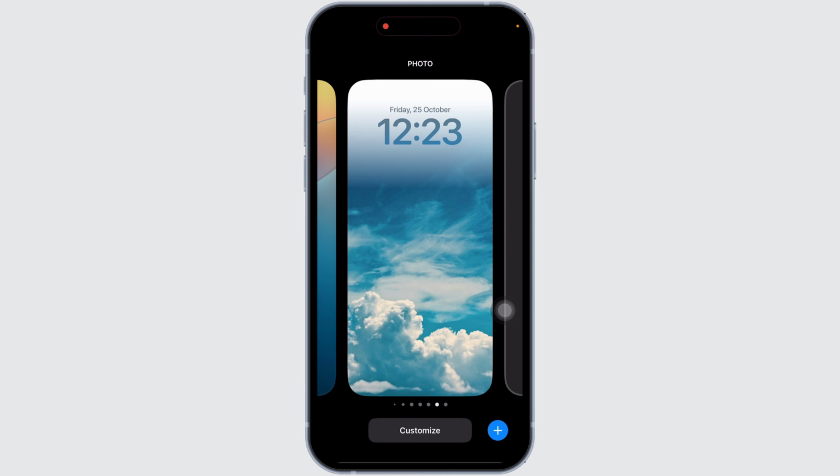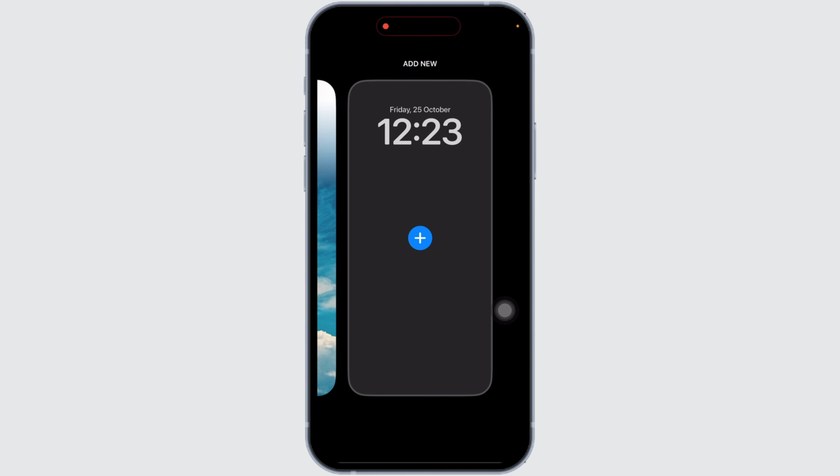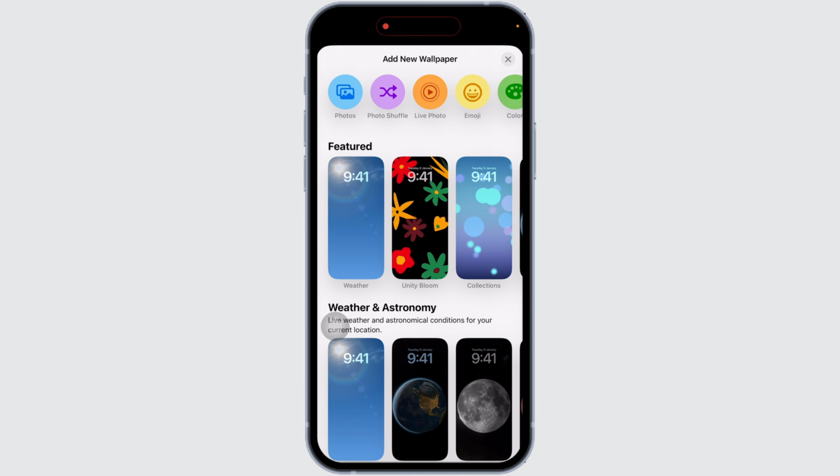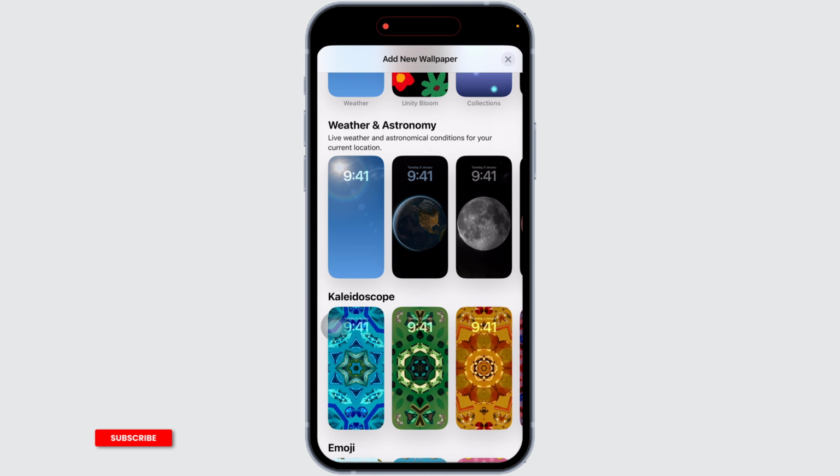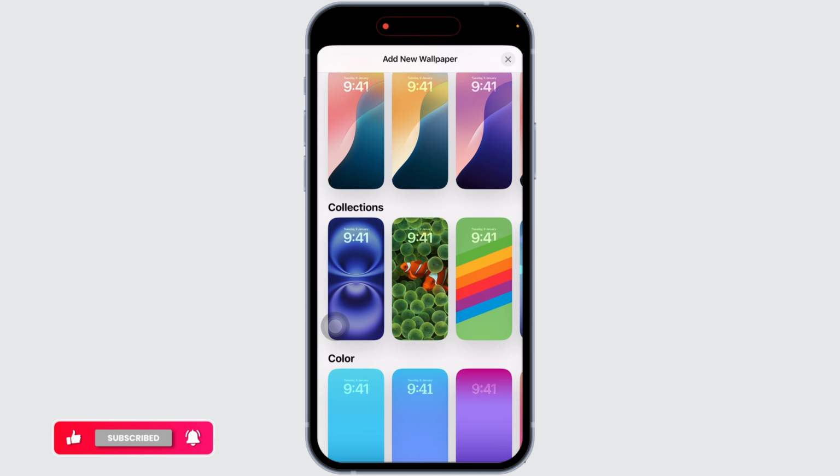First, swipe down from the left corner of your screen. Then, scroll to the right and click on this plus icon. Now you're gonna find a bunch of options for the wallpaper. Go through these and then select the wallpaper.